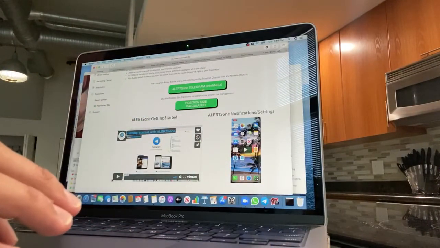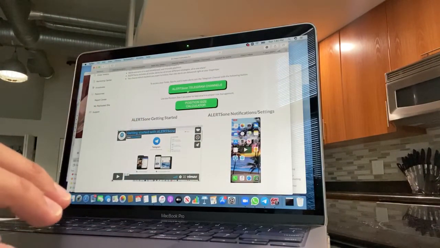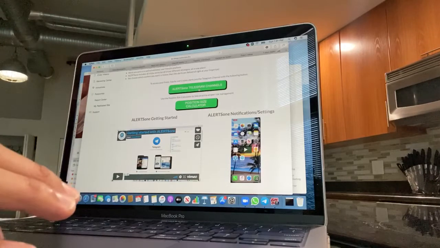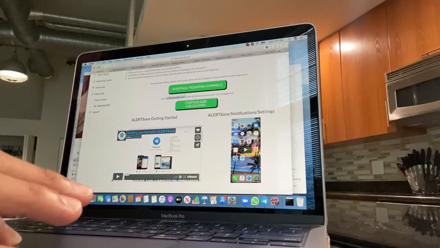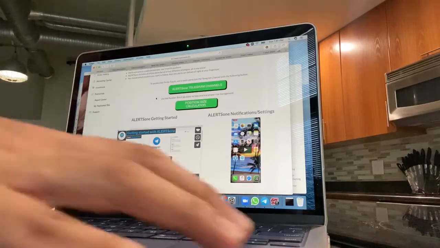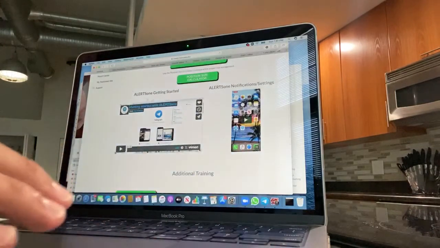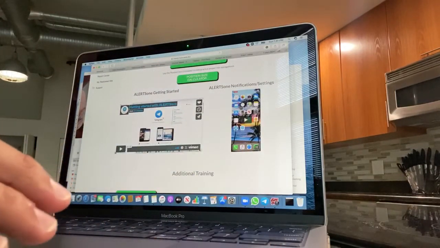You wanna go to AlertsOne Telegram channels, and this is gonna open up your Telegram app, which you should have already downloaded on your phone. It will also give you some references for position sizes when you're entering a trade. But this is how you set up your AlertsOne.